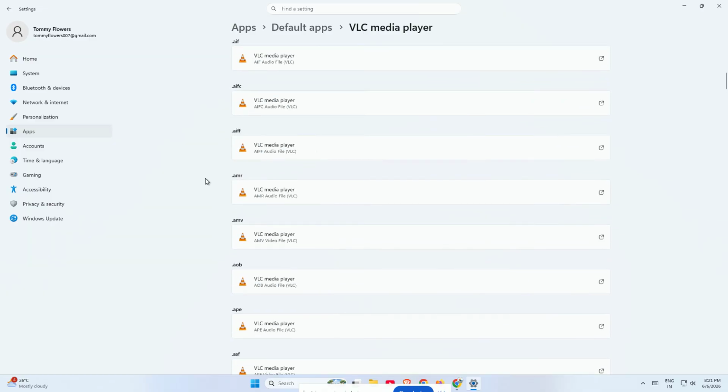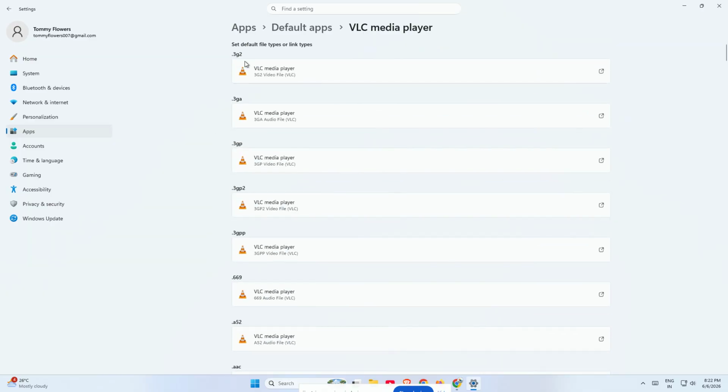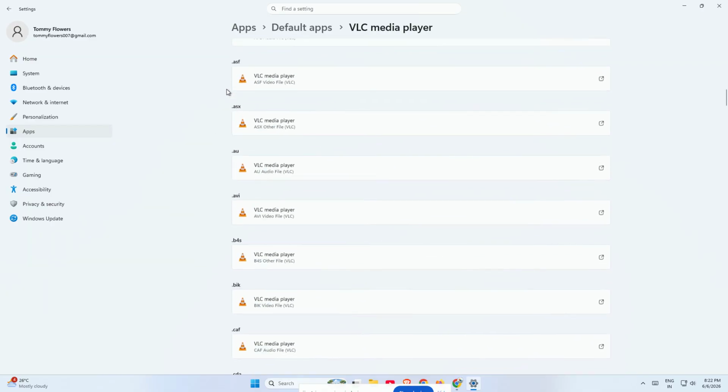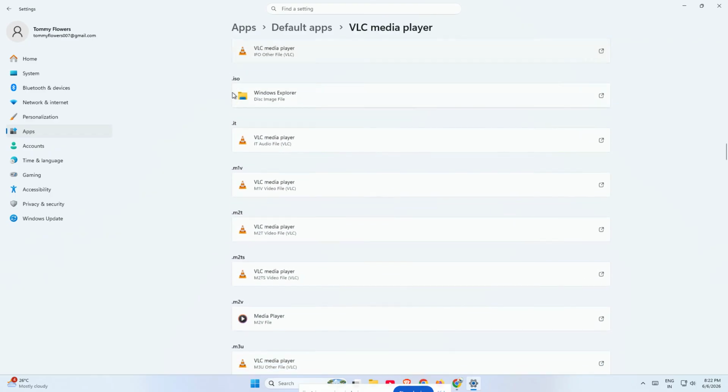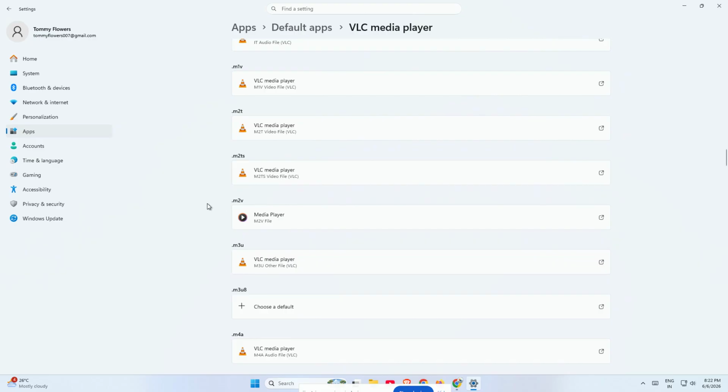A pop-up list will appear with available apps. From that list, select VLC Media Player. Then click Set Default to make VLC the main app for that file type.